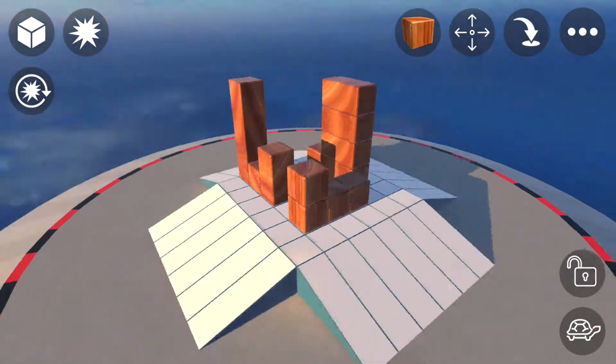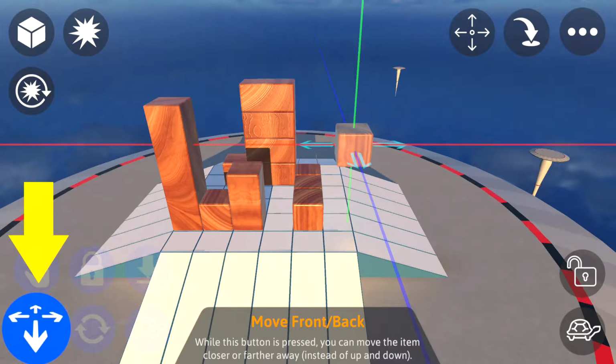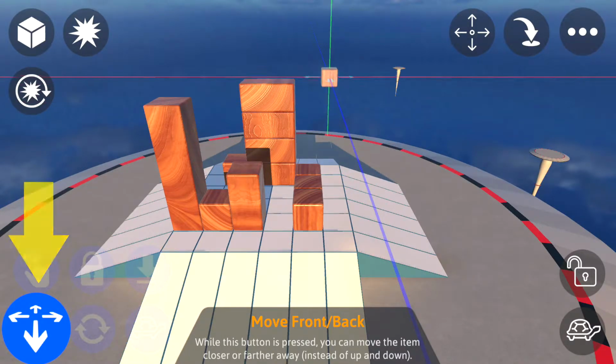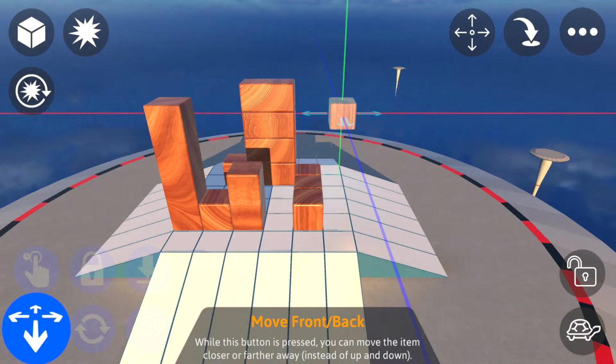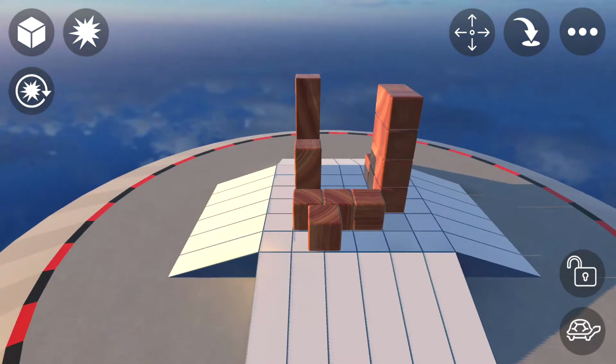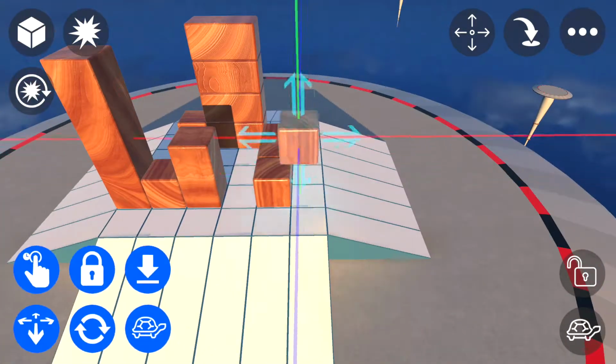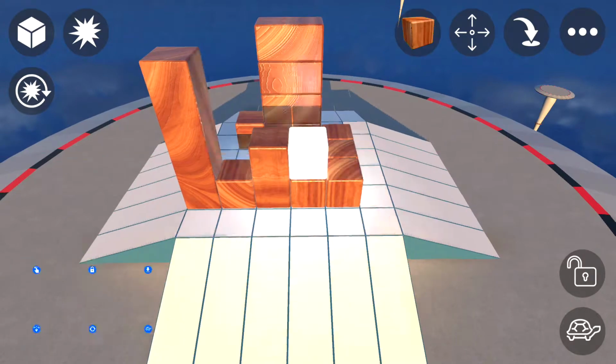You can move blocks front to back by hitting this button, and then you'll see that the block moves back and forth. So when you're comfortable with that, that's a good option. Starting out, moving side to side is really the easiest way to do it.